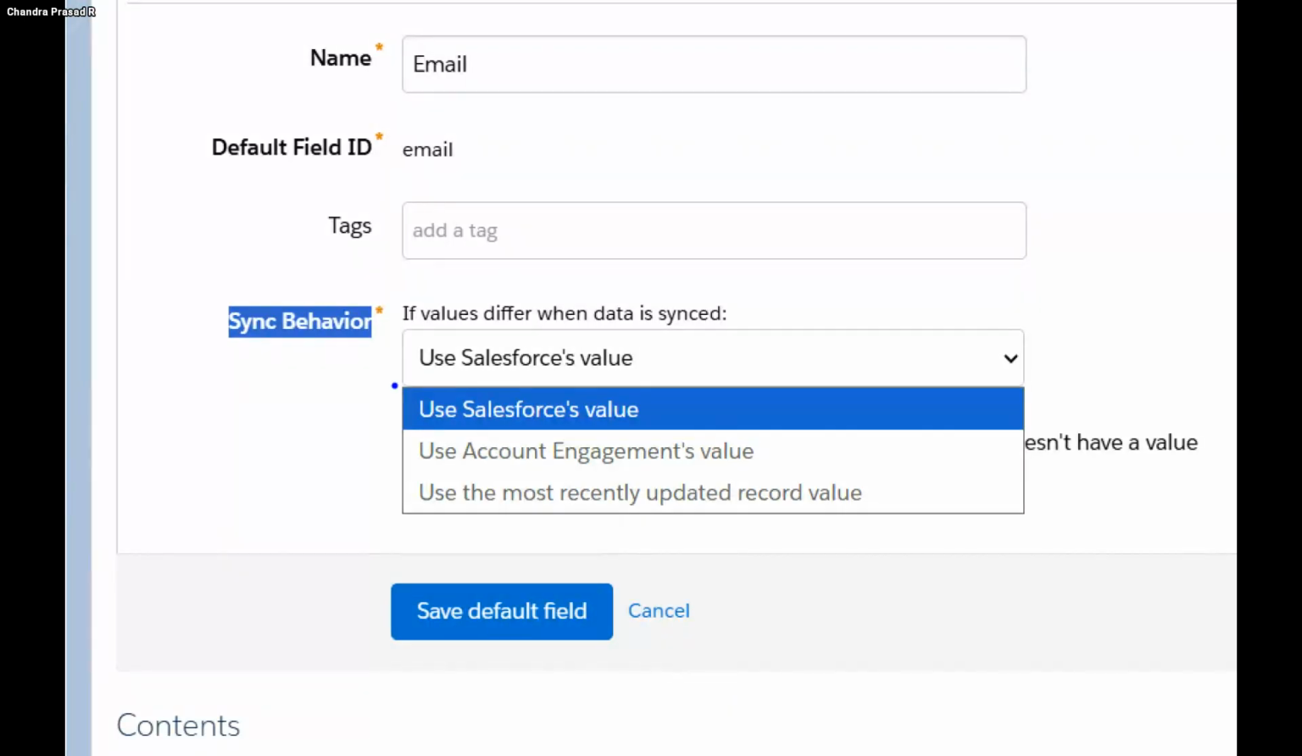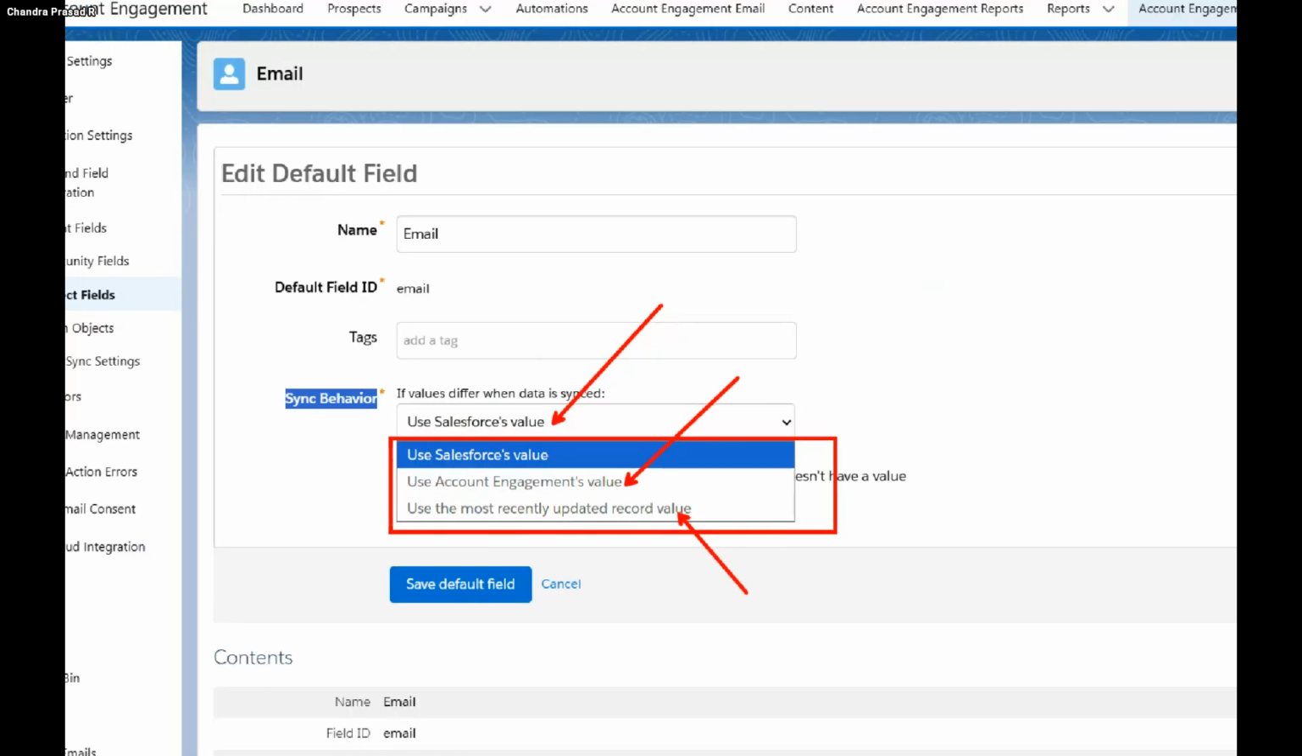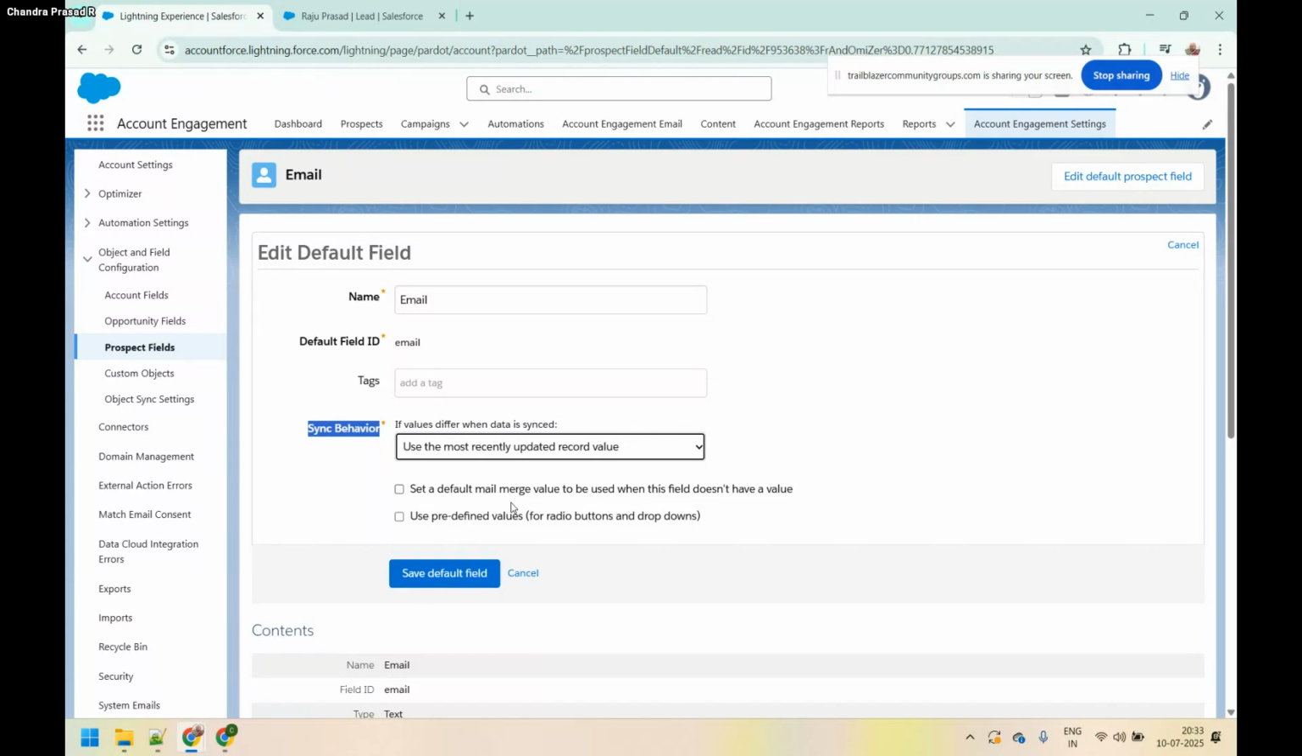What will be used as a default value when a prospect is present in account engagement, and if it is a lead or if it is a contact? Would you like to use account engagement value as the default value if this is the source of truth? Would you like to make sure that the most recently updated value will be updated in both systems? Or would you like to use Salesforce as your default value? Okay, I'll be selecting the last one for now. Set default mail merge value, use predefined values. This is not required. I'll just save it.